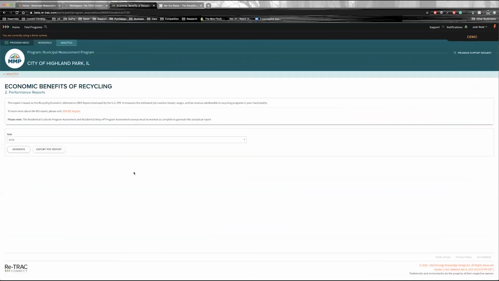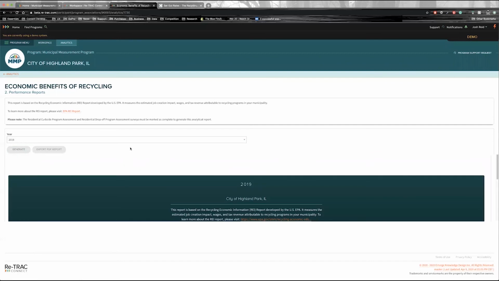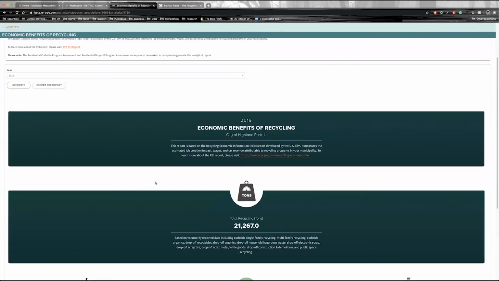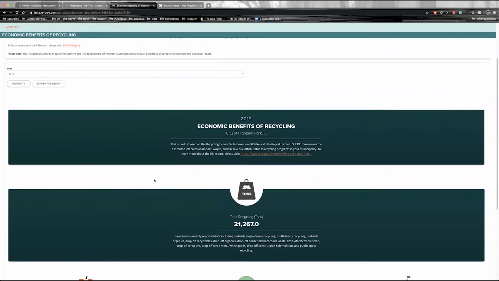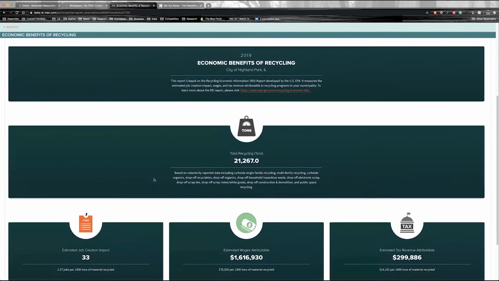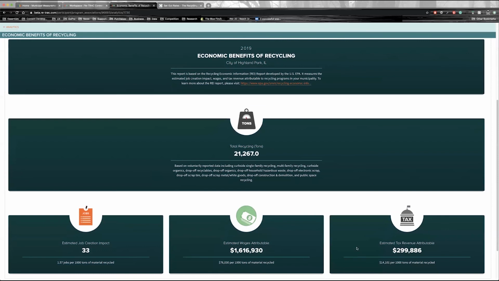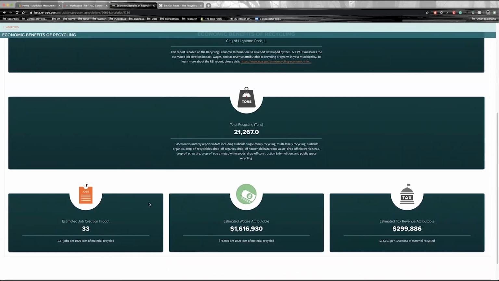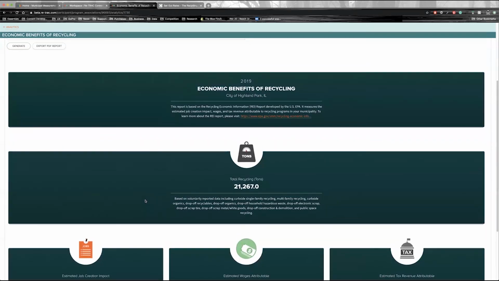Next, the economic benefits of recycling. This is based on the EPA's REI report, which is linked in the description. By generating this, I can now see how our recycling efforts can be translated into estimated job creation impact, estimated wages attributable, and estimated tax revenue attributable. So this is really useful as a PR tool to be able to say, this is what recycling means to our municipality in terms of dollars and jobs.